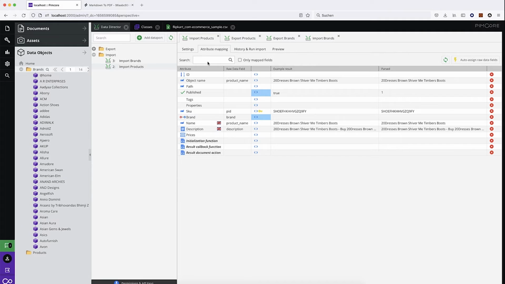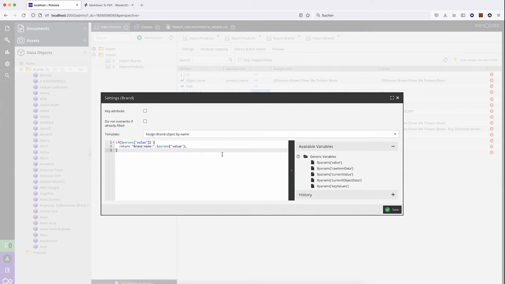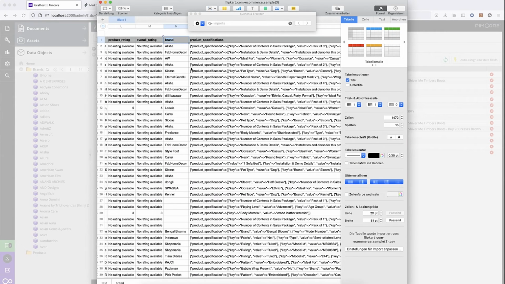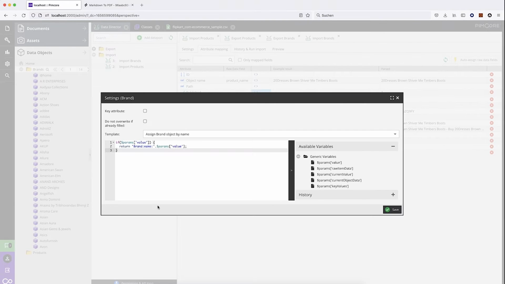Now in the attribute mapping, the object name is the product name, the SKU is the PID, the product ID, and then there's name and description. This is all straightforward. But then there's the relation brand. We have assigned the column brand, but then we have to tell Pimcore how to find the object with this string. Because in our brand column, we only have the string, and Pimcore needs to find the corresponding object. And for this, we will use a data query selector.